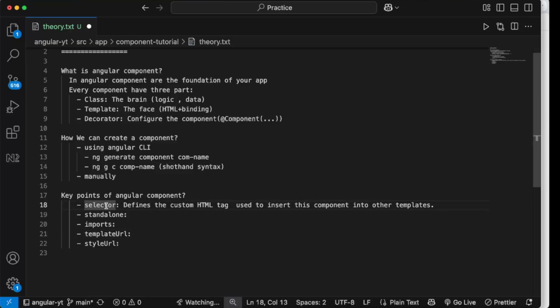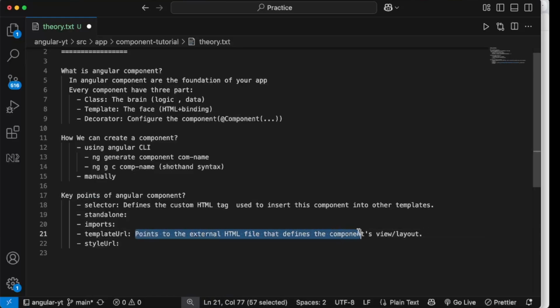Then coming to templateUrl. When you're creating a component, there we specify the HTML. Whatever HTML we are writing, we can use this file to write all our HTML. Then style: for the style, we'll create one style file. Whatever the style for that component, we'll write in the style file as well.